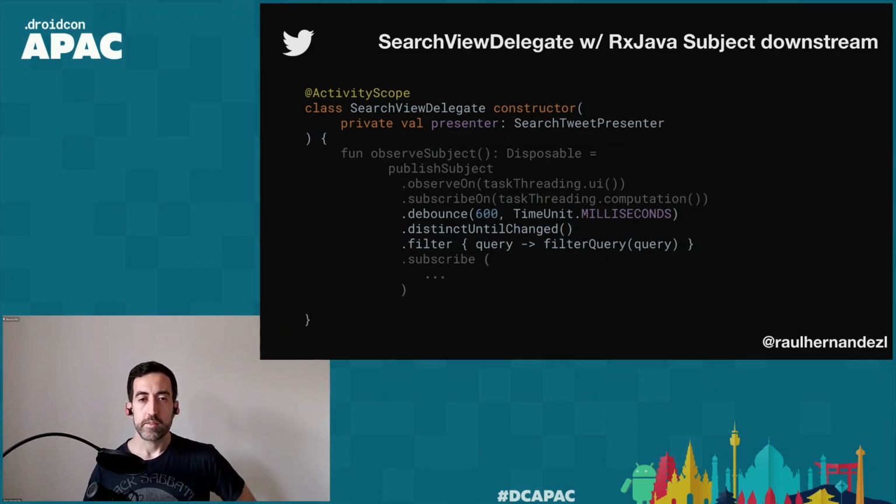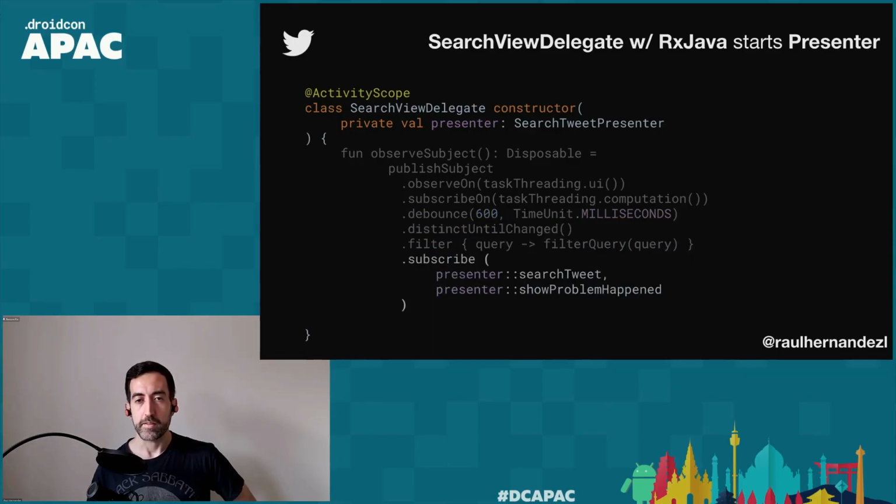We'll make sure that the object is different, distinctUntilChanged. So that means that the query is not the same that we had earlier, to not have the same query twice. And then filtering, because maybe you don't want to start when you do an at or a hashtag or something like that, when you have the first character. So you can do this filtering here. Then in the subscribe, you can search for this particular tweet. You actually execute the presenter. And then if you have any problems, you will show the problem that happened right there in your view.